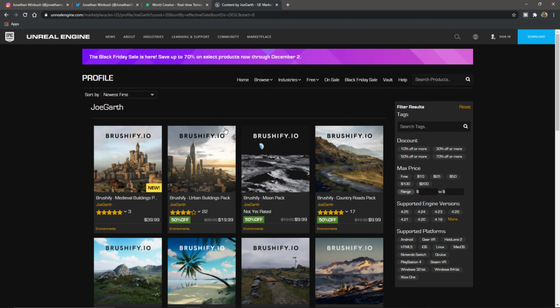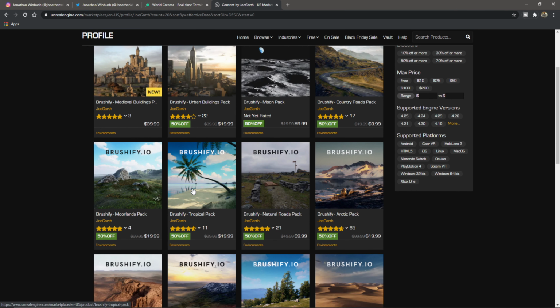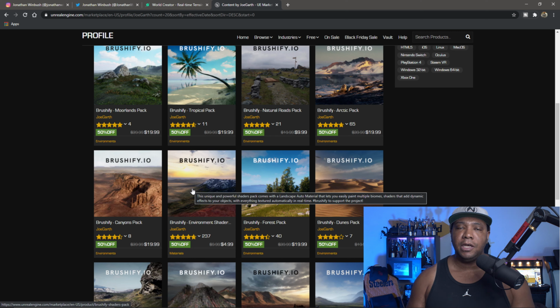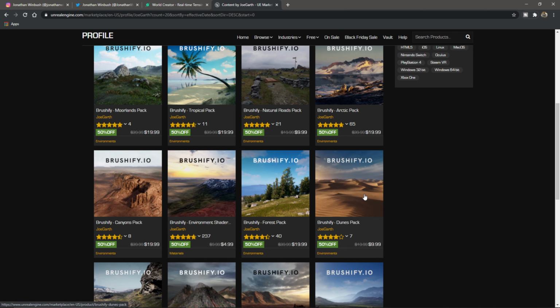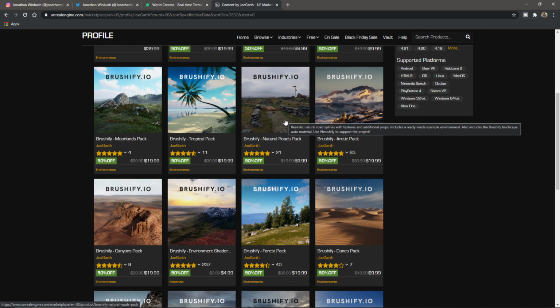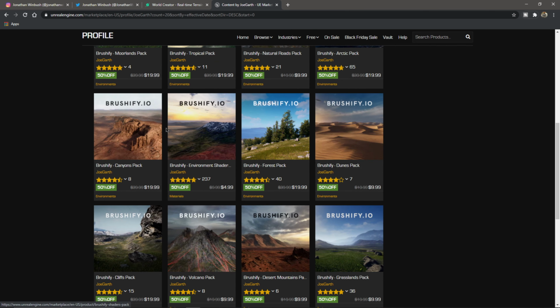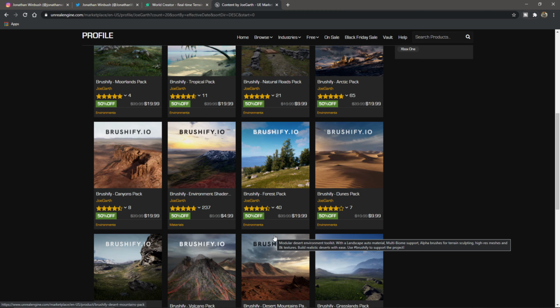And then for Brushify, if you go to the Unreal Engine Marketplace, these are the different ones that you could get. I believe I owned a couple of these already because Epic did give these out for free. As you guys know, Epic Games, every month, will give a variety of different things from the marketplace for free. So make sure you check back in the first week of every month to pick up those free items. But the ones that I picked up for this sale, I actually got the Natural Roads pack right here, and then the Country Roads pack right here. But I believe the one that I already owned from when Epic gave it out was this one right here, the environment shaders. But let's jump right into Unreal Engine and get everything set up.